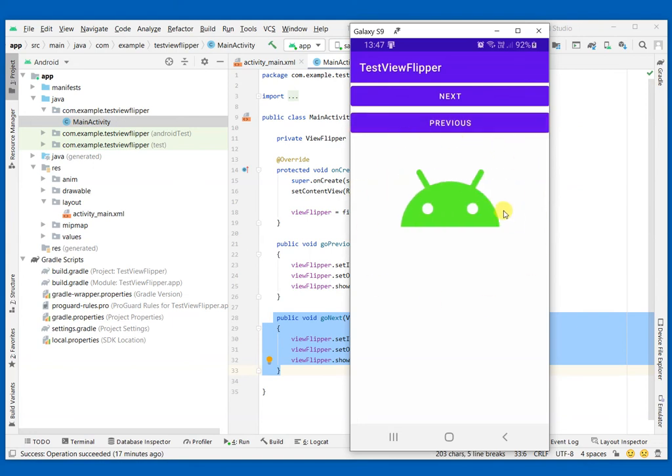Now you can actually put other components besides images. You can put any view, any component, but it probably makes the most sense to use it for images. Right, so that's the ViewFlipper code.